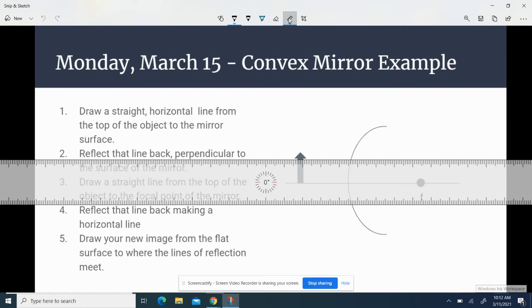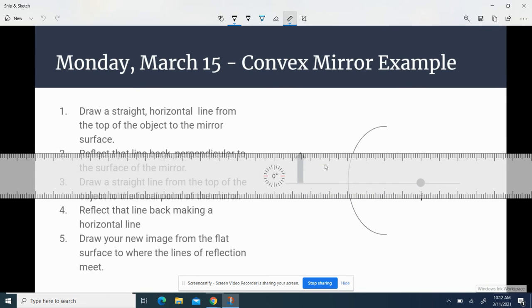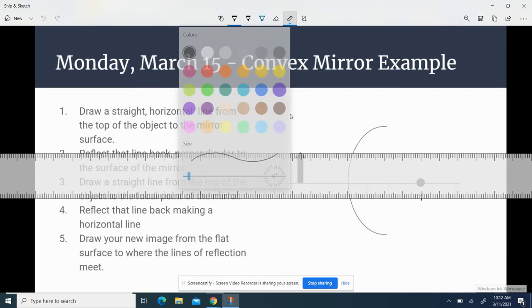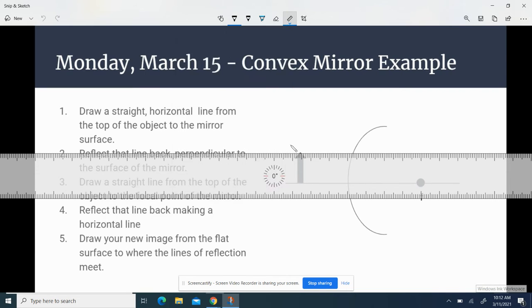That means we need a ruler from the top of our object to the mirror surface. So just like last time, make sure I've got my pen. Mirror surface, top of object. Great. Now we're going to reflect that line back perpendicular to the surface of the mirror, just like last time.